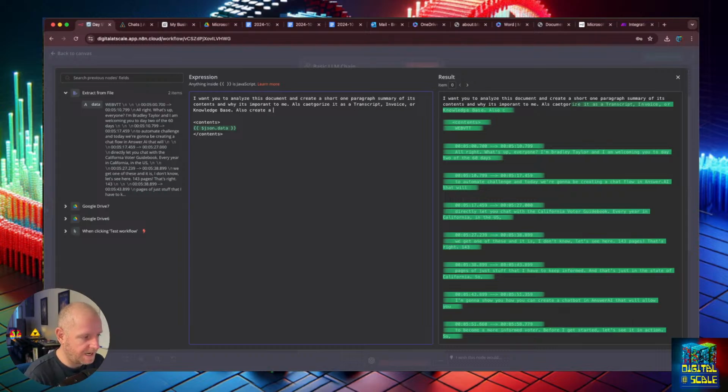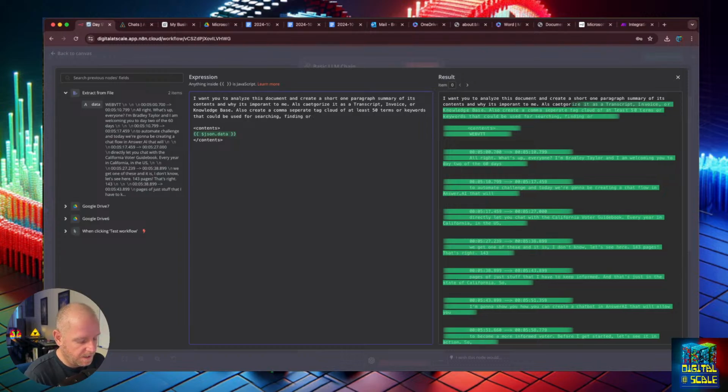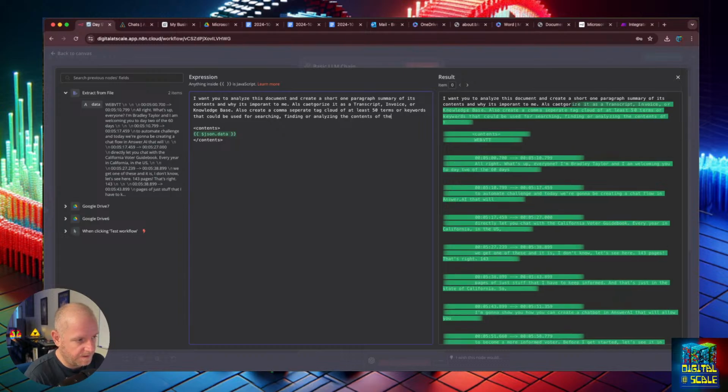Also, create a comma separated tag cloud of at least 50 terms or keywords that could be used for searching, finding, or analyzing the contents of the document.